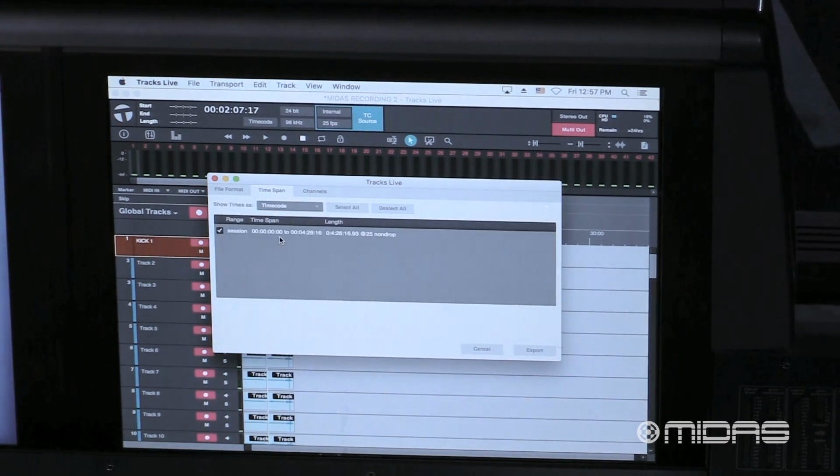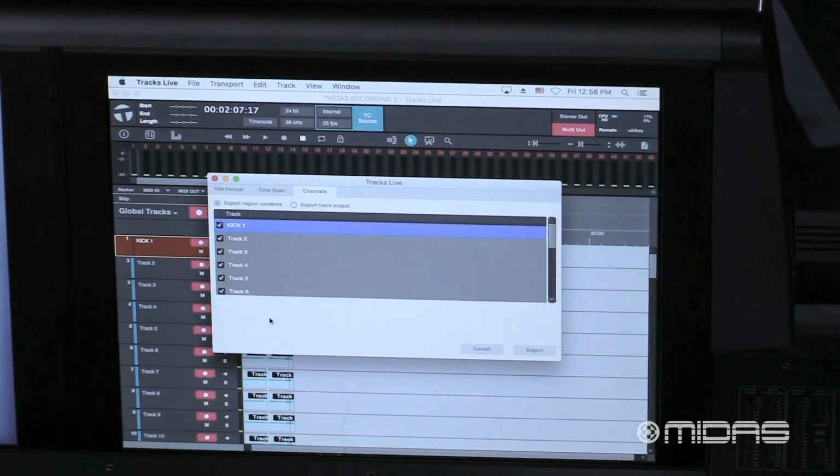If we click on the timespan tab, we can see the range of the session, so this way we know exactly how long it is. We could also choose to show the times either in time code, minutes and seconds, or samples. So let's click over to minutes and seconds. As we see, we have about 4.5 minutes of recording time. Here in the Channels tab, we have the ability to select or unselect any channels that we might want to include or exclude from our export.